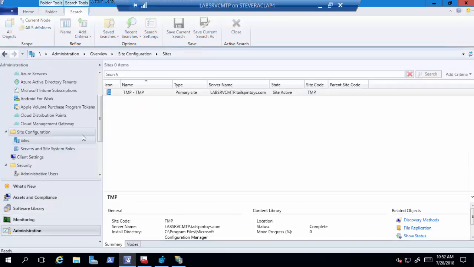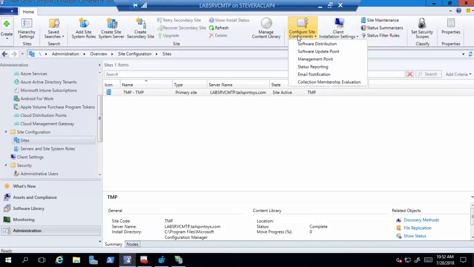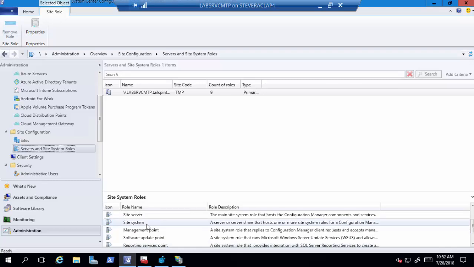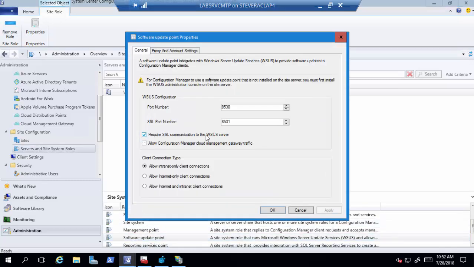But once I get that done, under sites, under servers and site system roles, my software update point, simply I will shift into requiring SSL communication, right? Again, doesn't mean that the clients have to talk to WSUS SCUP with SSL, but the site server will, right?